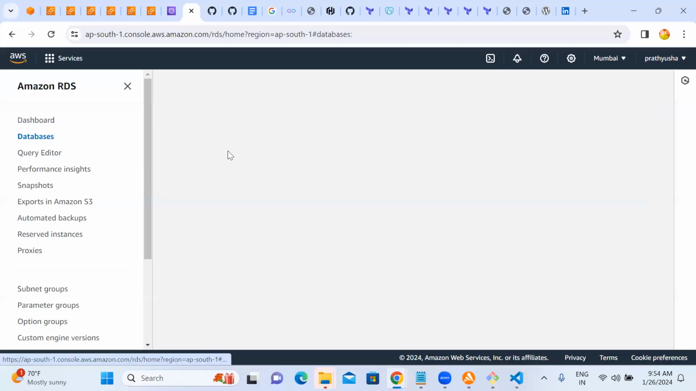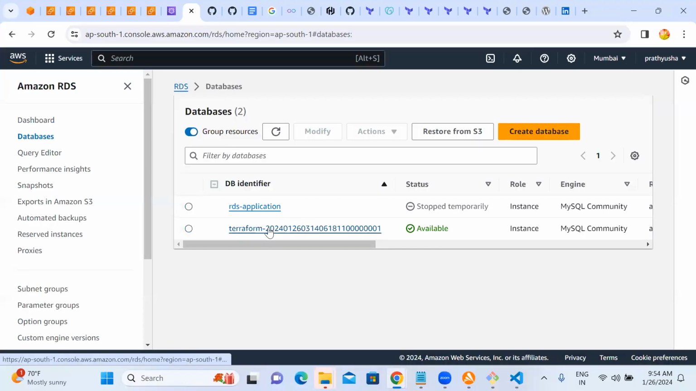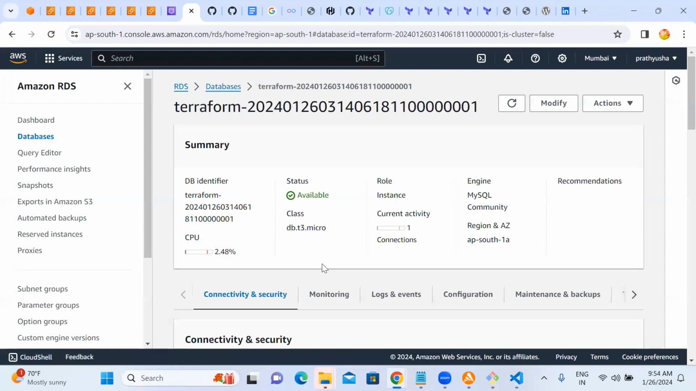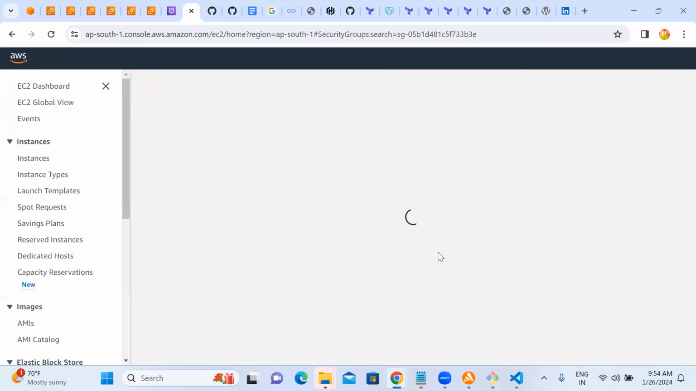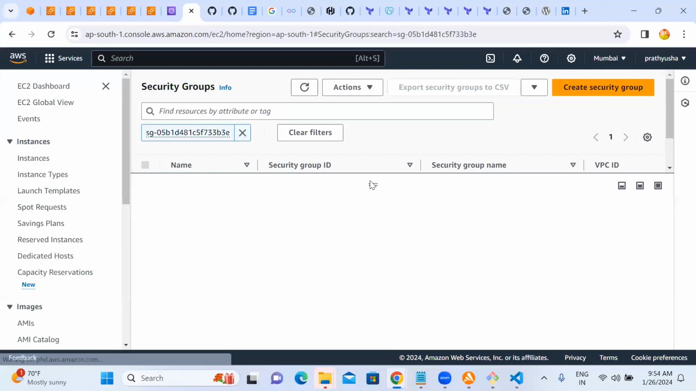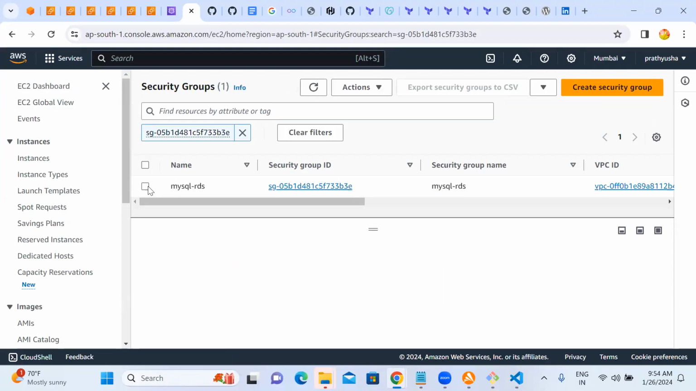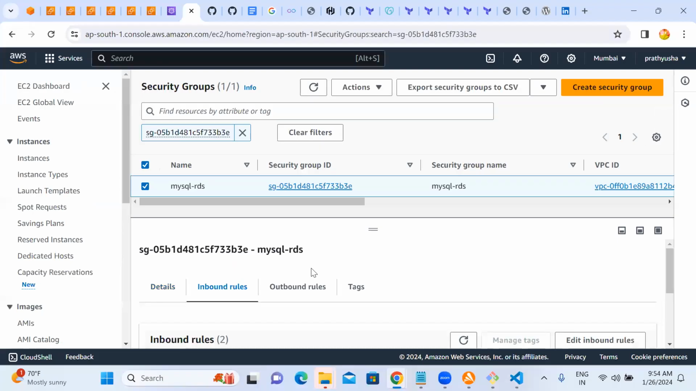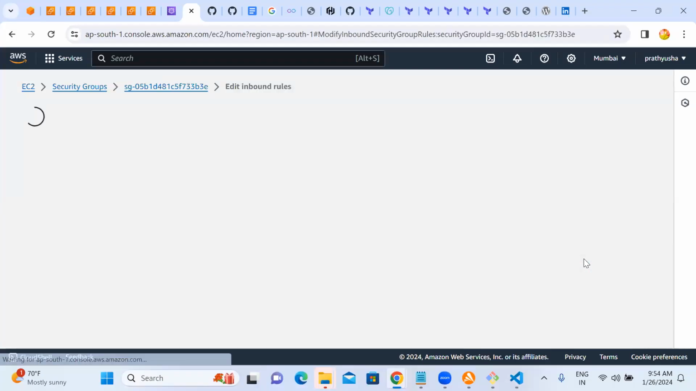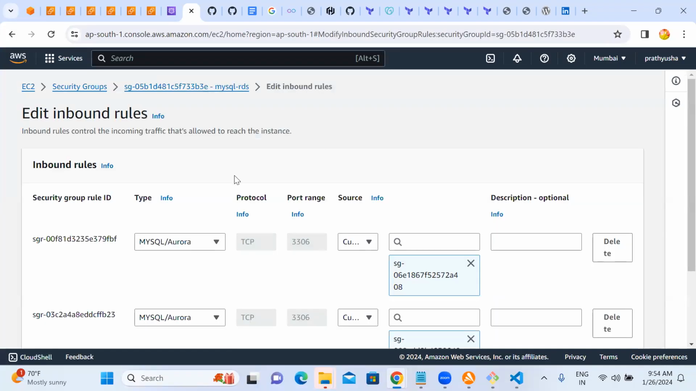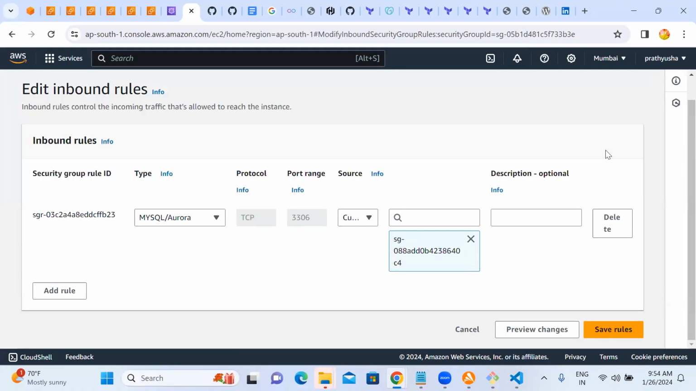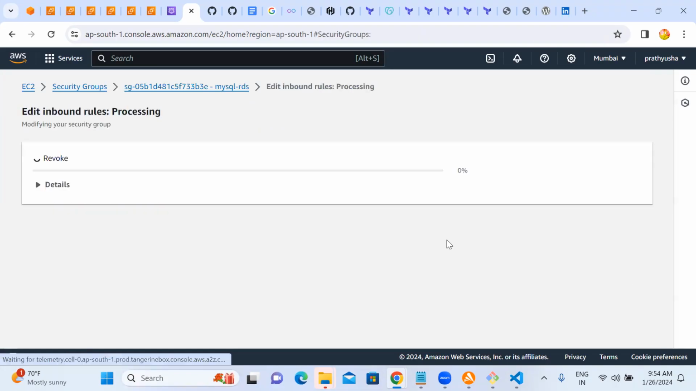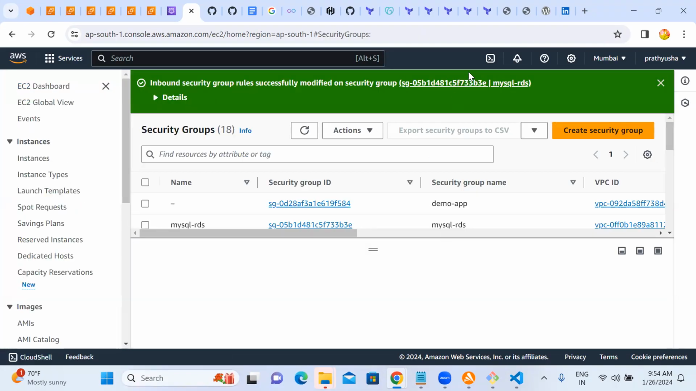Break the RDS, in the sense, let's see what I'll do. Please observe. It's not getting stopped, so I'll go and remove the connectivity between the app and RDS. Let's delete both of them. Save rules. Now let's access the page.